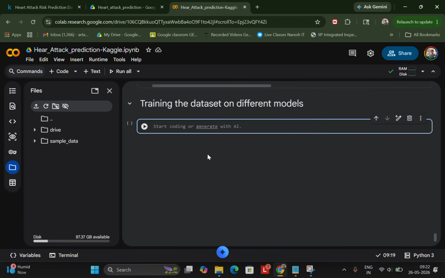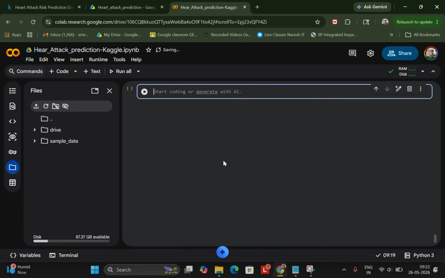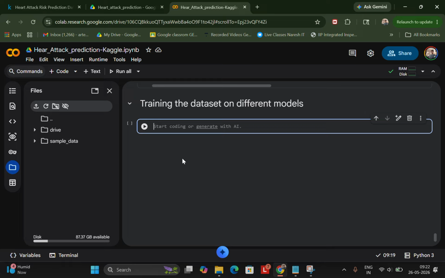Hi, so we have seen how we made the function and we have tested it also. We used it on the logistic regression. So now, with the help of our function, let us train our data set on different models. Say first we will go with the decision tree classifier.